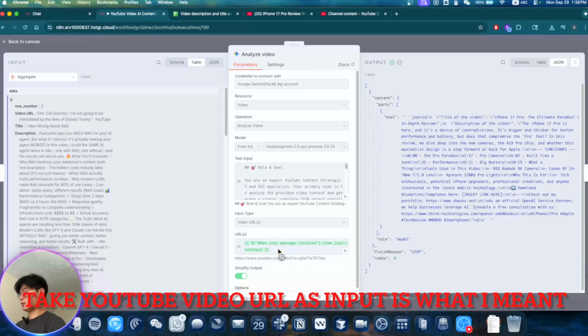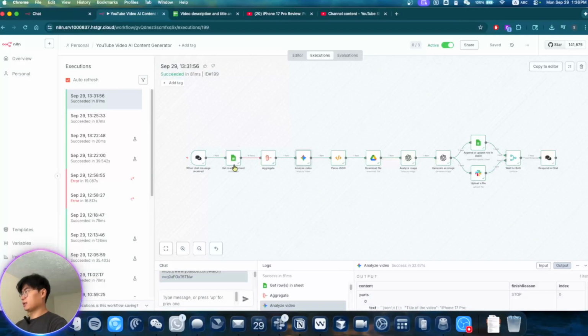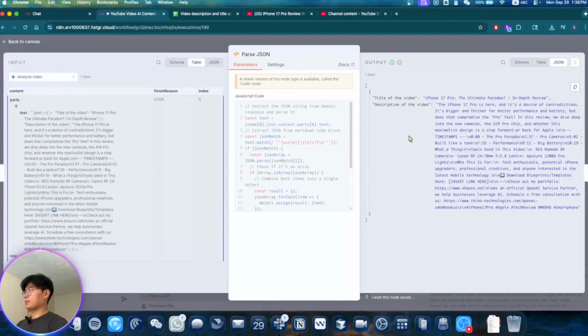So the URL is actually taken from the chat message, and at the end of the prompt, I'm giving it JSON data that's aggregated from the table, so that once you start to generate the video outputs and titles, it'll always grab the latest that's generated, because you're updating to the Google Sheet, right? And then what you do next is parse the JSON so that it separates, because the output of the analyze video node is the description and the title of the video. We separate that into two JSON files, and I use a little JavaScript to divide that.